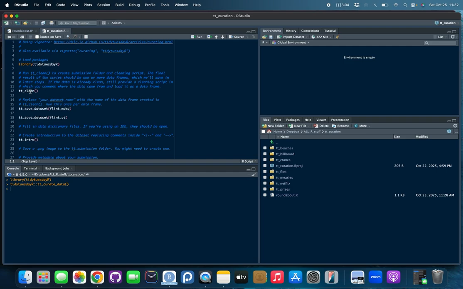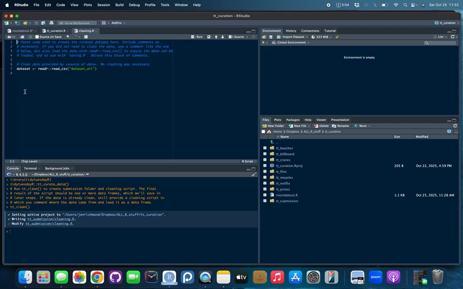The first thing that you want to do is load the tidytuesdayR package, and then run this tt_clean function. What that does is create a submission folder for you, and it creates a template of the kind of cleaning script that you're going to want to provide to show the Tidy Tuesday community what you had to do to the data to get it from its raw state into the state that might be most useful to them. So I'm going to run tt_clean. And what you'll notice over here in my files is that I have this new folder called tt_submission that at the moment only has one R script in it called cleaning.